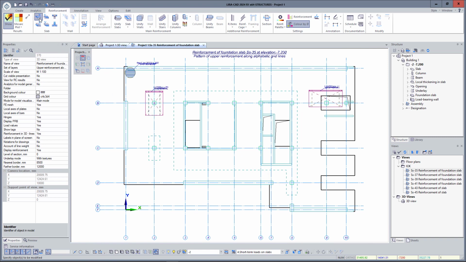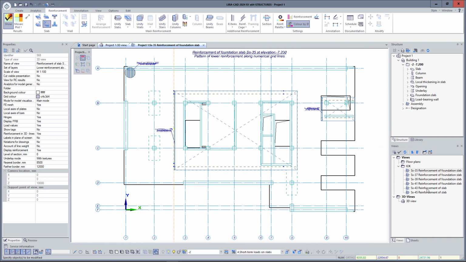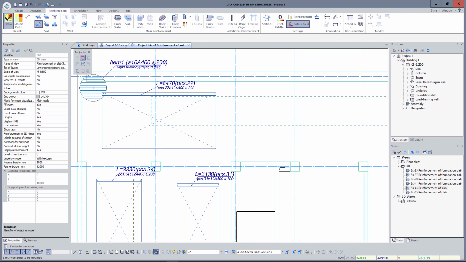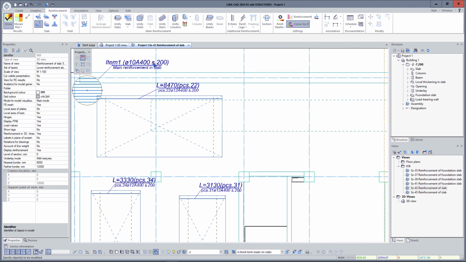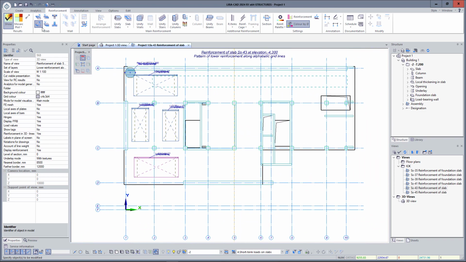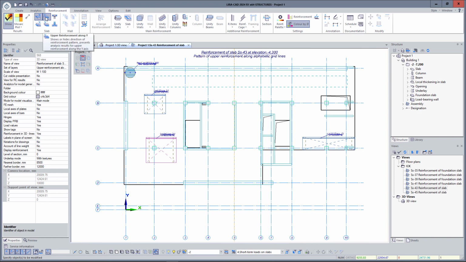The reinforcement can be displayed in color according to the diameter. Zones of reinforcement are placed along the upper and lower faces of the slab in specified directions. The same works for the overlapping slab. The main reinforcement along X direction. Then we can change the directions and faces, upper and lower.